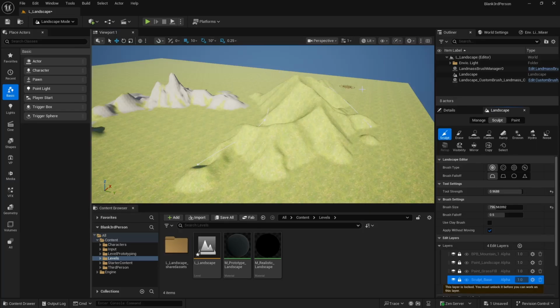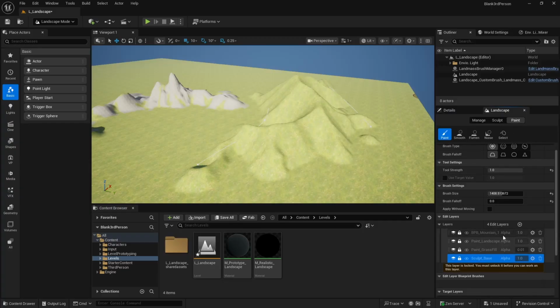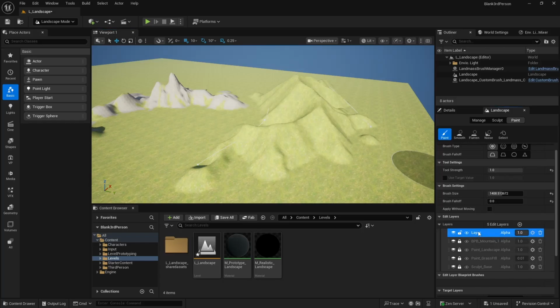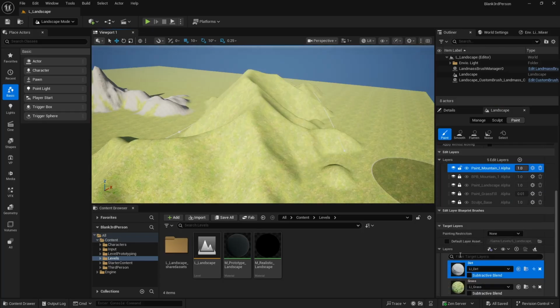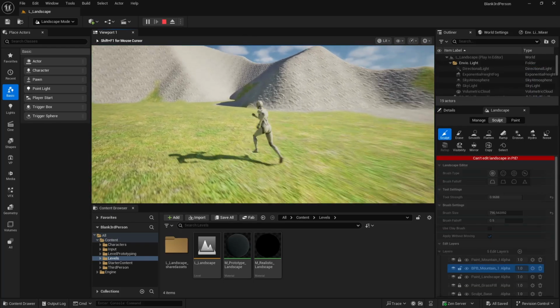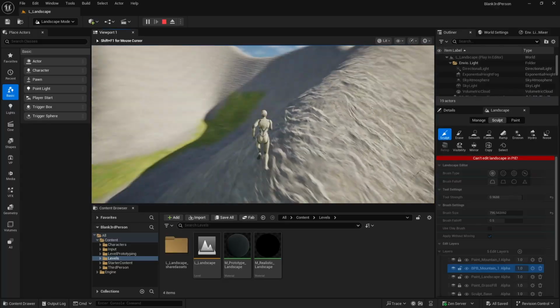So the next step is going to be adding some rock texture to it. So we're going to go into landscape mode again if we're not already, and then we can go to sculpt or paint to add a new layer. So we're just going to add this, and name this paint_mountain_rock_1. And then we're going to come down and select our rock texture and paint it in. After I've done all this, you can see we got this filled in.